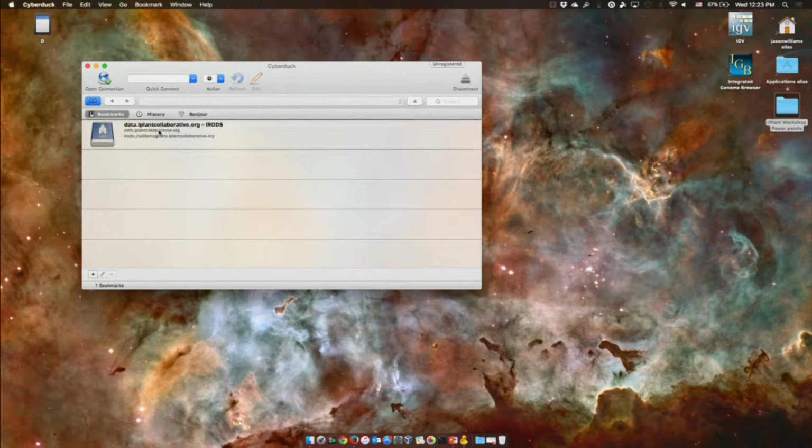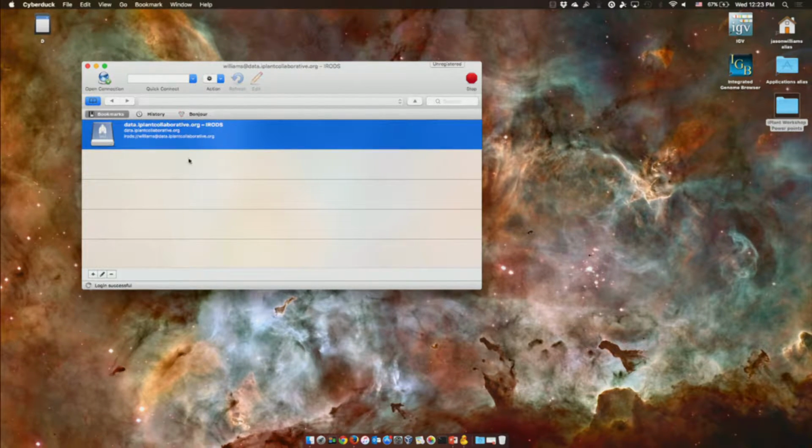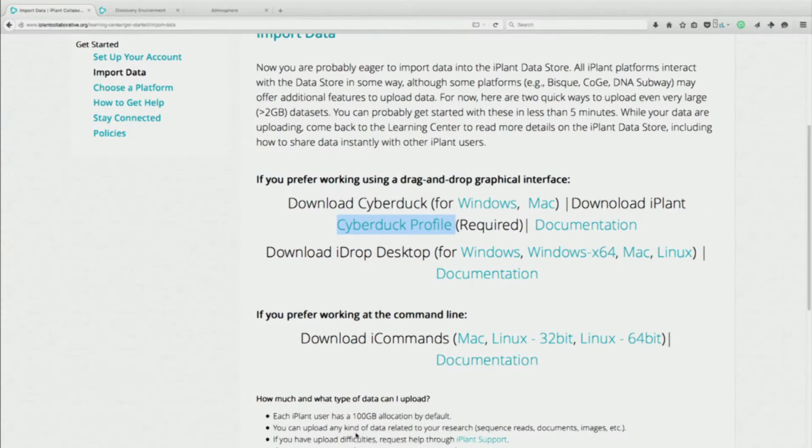I'm going to double click on this, and it's going to start to log into the iPlant Datastore and connect. That usually takes, in my experience, somewhere between 30 and 60 seconds. While I'm doing that, let me go back to the documentation and show you that here in this Cyberduck link, there is something called documentation.